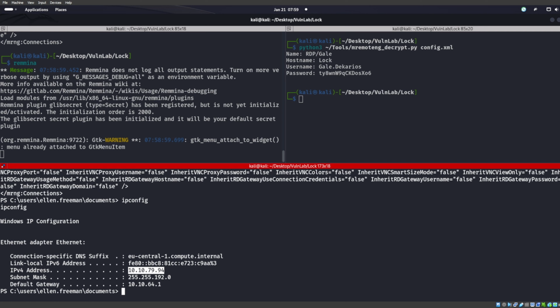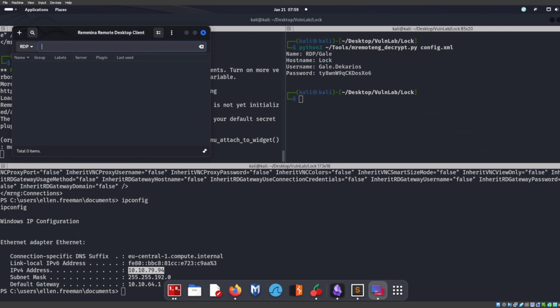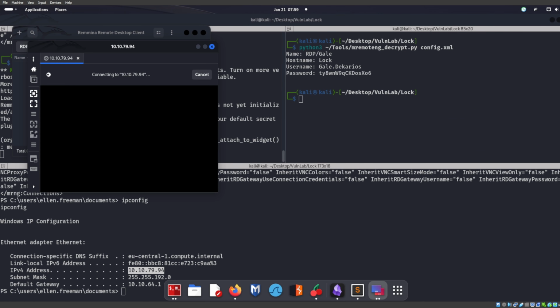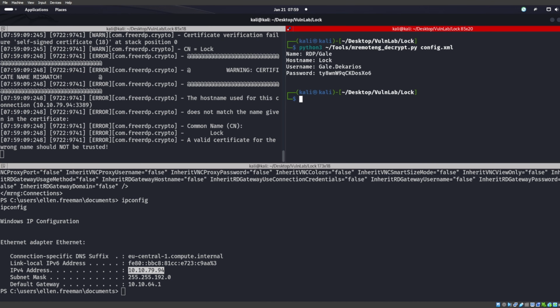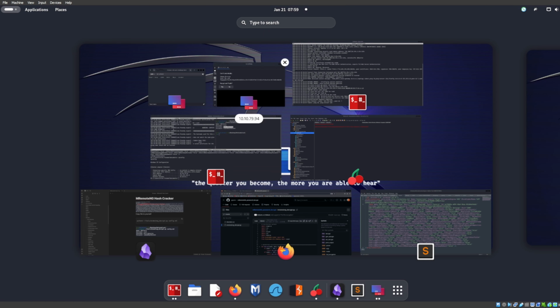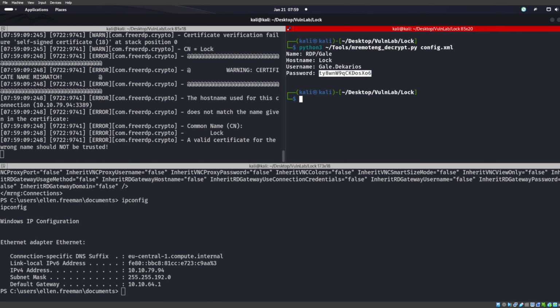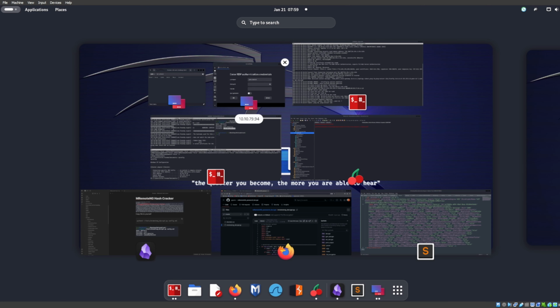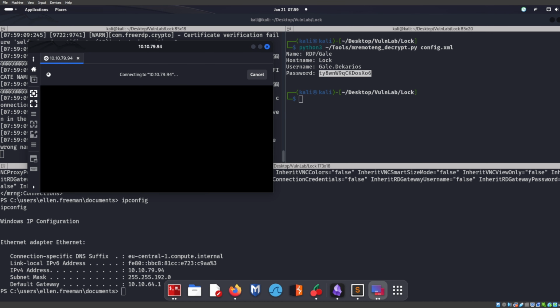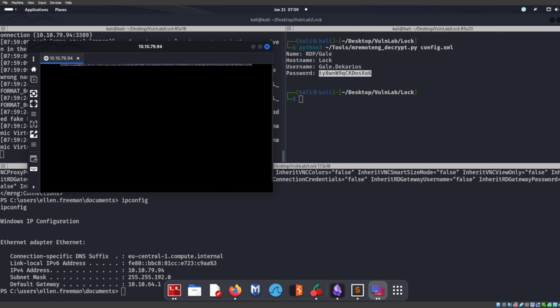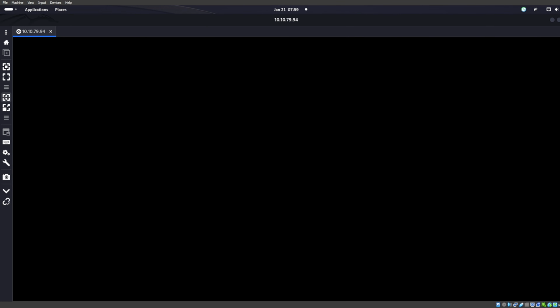Because we should be able to get in as Gale now, right? Then we have Gale dot whatever. We have this like right here. First password. Let's see if this actually works for RDP with that airmon-ng file that we found. It looks like it does. Looks like it's working pretty good. Let's go ahead and get this full screen like real quick.